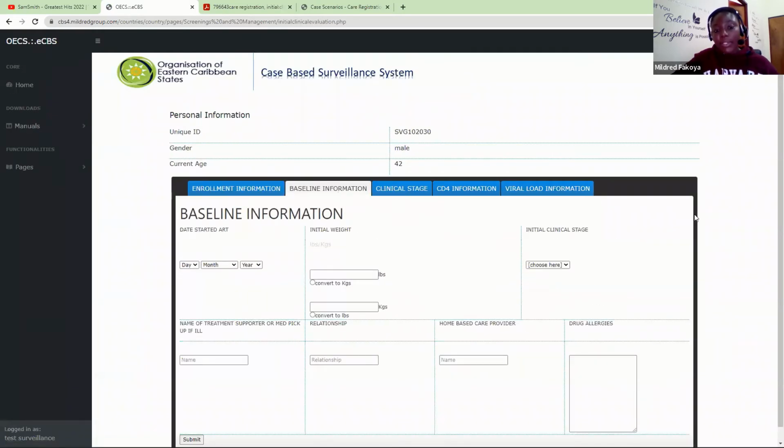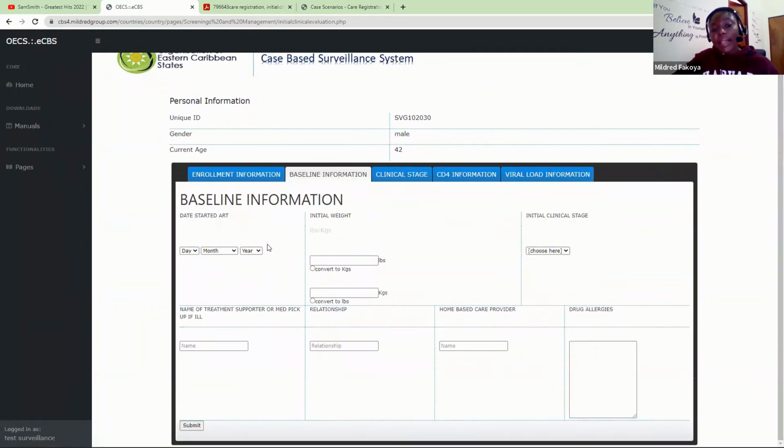The baseline information. The date started at. This client is not yet on ART, is coming in today for the first time. Initial weight. So let's say her initial weight is, the scenario did not give us her weight, so I'll just assume she's 200 pounds. And clinical stage is stage 2.